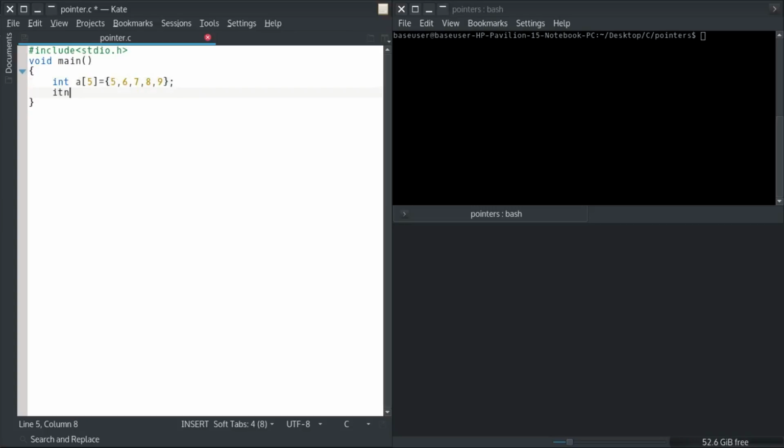And now say we have a pointer *PTR, and we are going to give that pointer the address of A. Now I have not given any address of A index 1 or index 0 or nothing like that. I'm just giving the address of A. So by default it will give it the address of the first value in the array A. So we are just going to keep it at this.